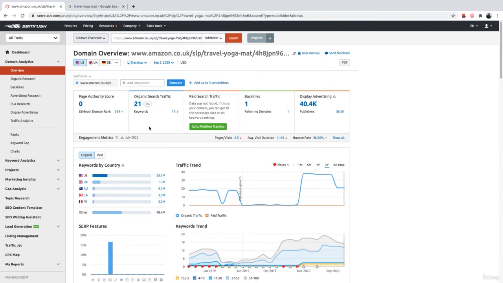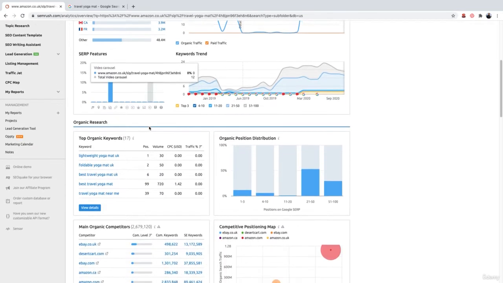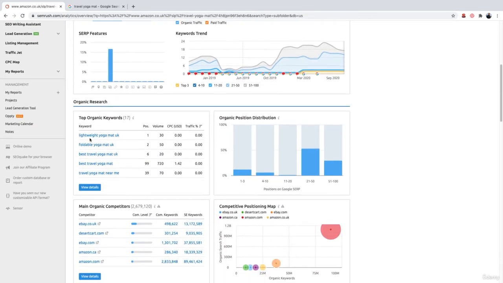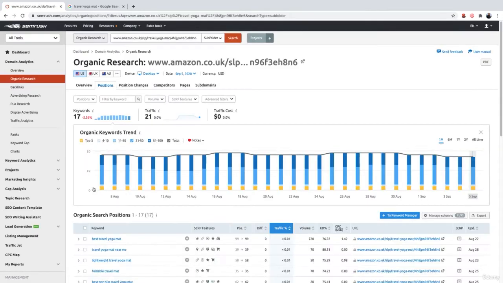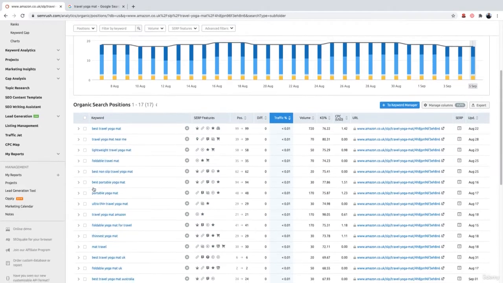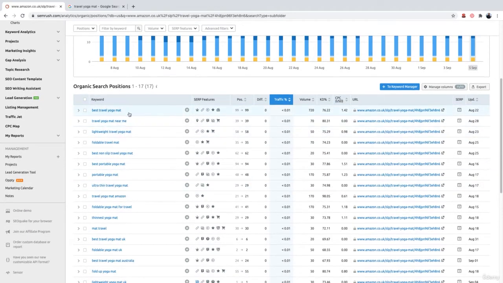So once the page has loaded, you want to scroll down to where it says organic research, and then under that look at top organic keywords. These are all the keywords that this specific page, which was the Amazon page, appears for in Google. So let's go ahead and click view details to look at all of those 17 keywords. And just like that, we can now see all 17 keywords: best travel yoga mat, Finnish yoga mat, foldable yoga mat, best travel yoga mat Australia, which is quite an interesting keyword.